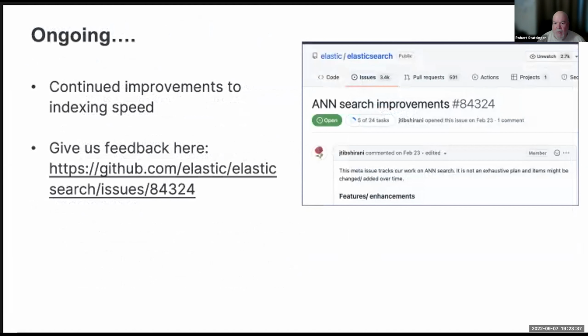So this work is ongoing. We're continuing to drive this into the platform. The 8.x release chain is going to feature continued improvements in indexing speed, and this is an open GitHub repo. So later on, you guys will have a PDF of this talk, but we're really interested in feedback from the community on this regime and how we're doing it. So we really want to hear from you on this GitHub issue.